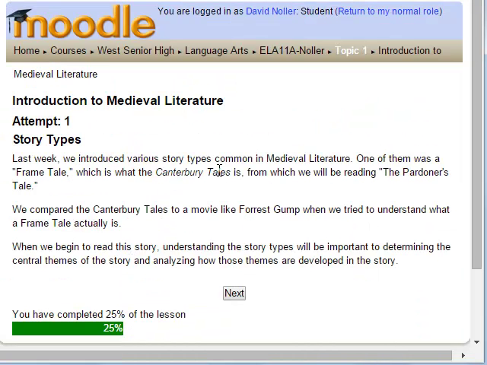The first thing we did when we started this lesson is I asked the kids, do they remember what we talked about the previous week about the frame tales, other information about medieval literature, and they see this slide in front of them and they're actually following through on their notebooks as well. We reminded them of an example that we used, Forrest Gump, and then we introduced the idea that we need to understand story types in order to understand the central themes that are going to be developed in that story. So that's our new piece of understanding that we're shooting for.